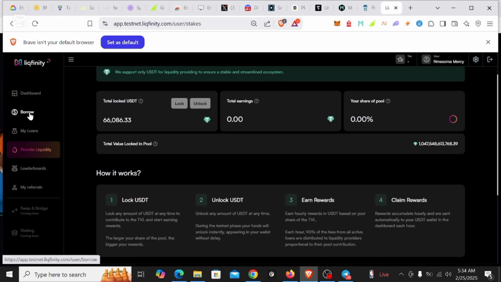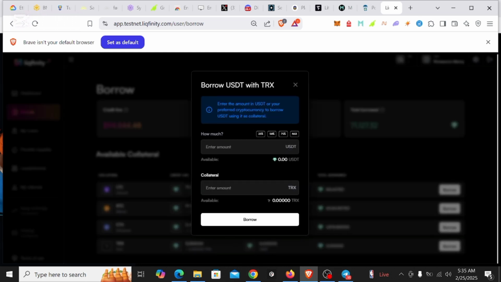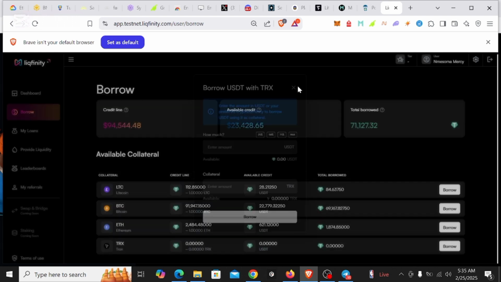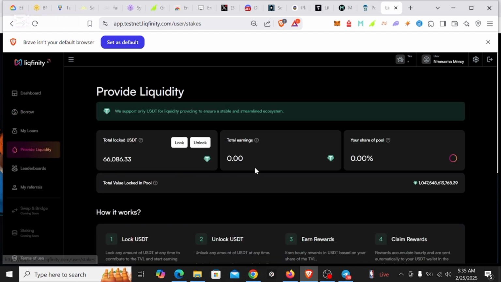So now you go back to borrow. For now, this Tron asset, you can't borrow with this. We don't have any collateral attached with this TRX coin. So you can only borrow for Litecoin, BTC, and then the Ethereum one. So once you borrow, you go here and then you supply liquidity.